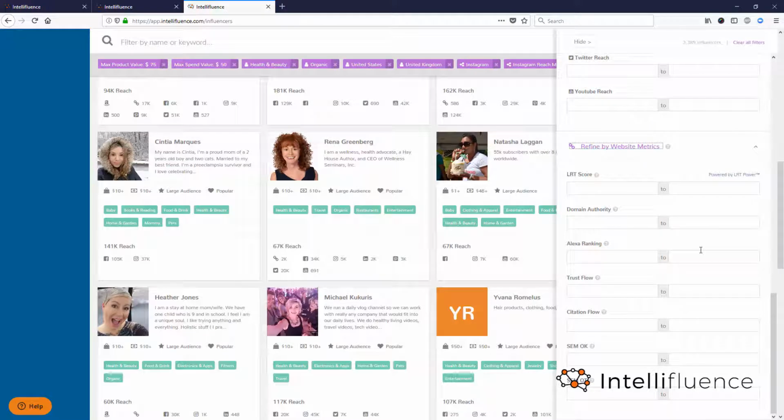And then once you've set those, you can refine by website metrics here. If you are looking for blog posts, for example, each one of these different website metrics parameters has the explanation when you hover over it. Basically, the Link Research Tools PowerScore evaluates the strength of a blog based on the number and power of incoming links. We also support domain authority, the Alexa ranking, Trust Flow, Citation Flow, Majestic, and it just gives you an explanation of each filter right there.